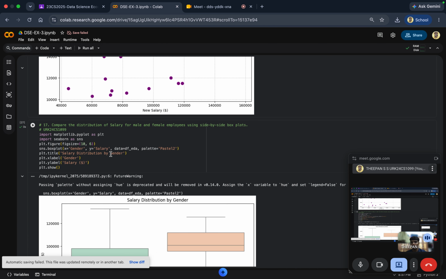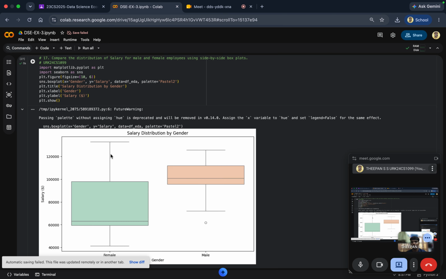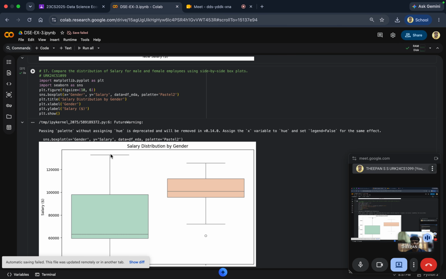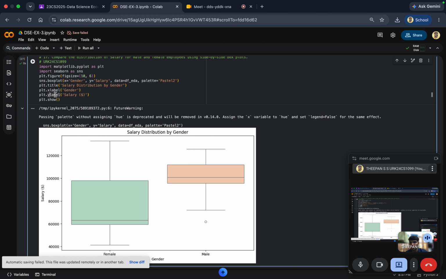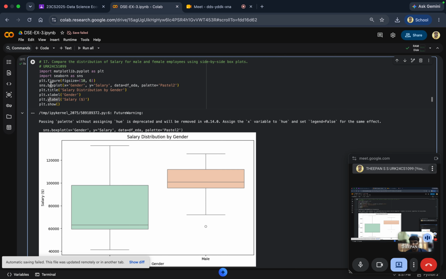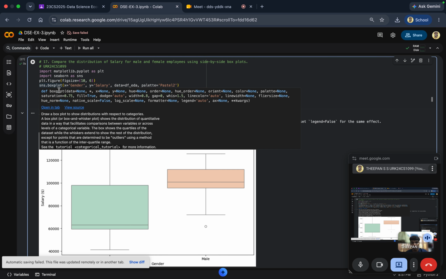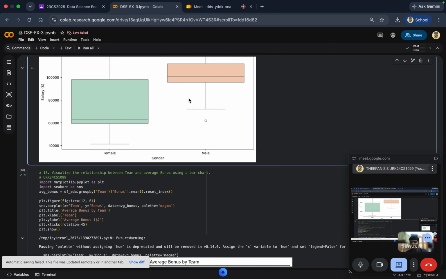The next question: compare the distribution of salary of male and female using a side by side plot. Side by side means we want to place them adjacent to each other. In this, the main keywords are box plot, salary, gender, median, outliers, and comparison. To remember, in this, box plot plus category is equal to comparison of distribution. We want to give the x label, y label, and title, and represent a box plot. A box plot compares the distribution, male and female.